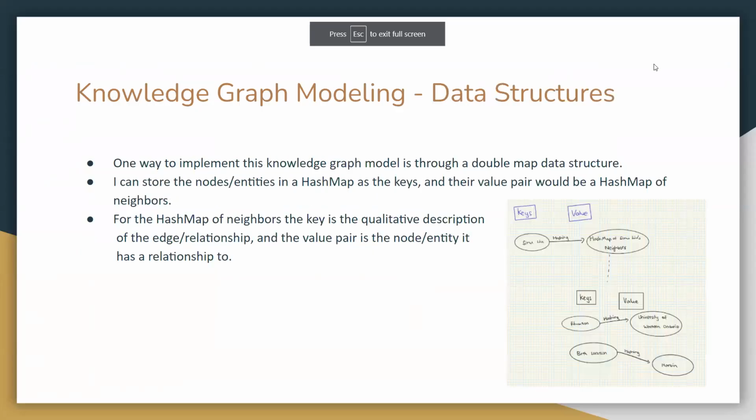For data structures, one way to implement this knowledge graph model is through a double map data structure. I can store the nodes / entities in a hash map as the keys, and their value pair would be a hash map of neighbors. For the hash map of neighbors, the key is the qualitative description of the edge / relationship, and the value pair is the node / entity it has a relationship to.